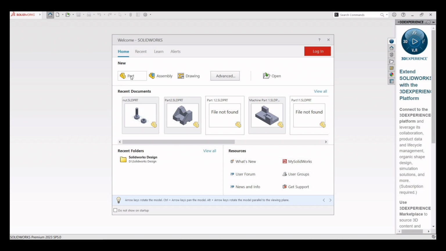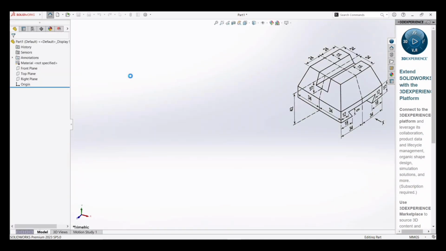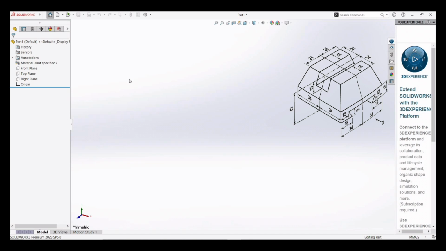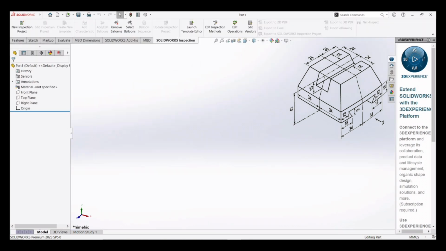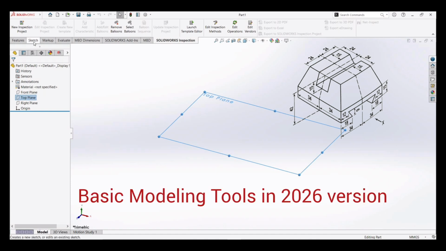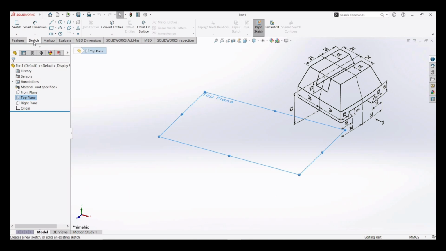Here, click on this part. We can see the drawing layout over here. Make sure the unit is in millimeter gram second. Now click on the top plane and go into the sketch command over here.